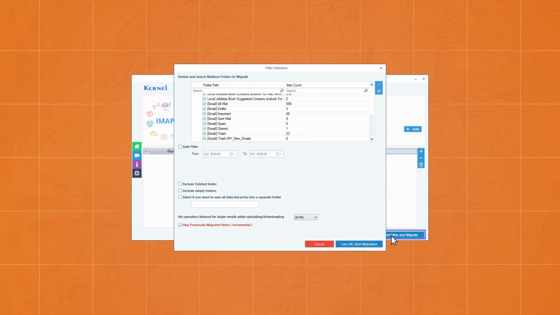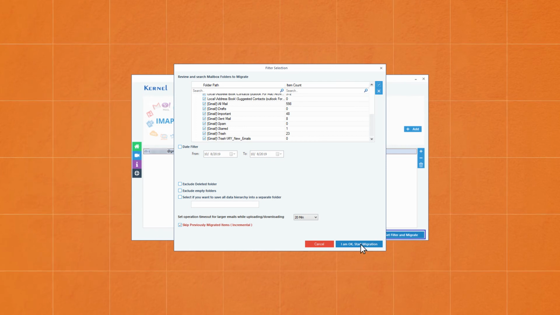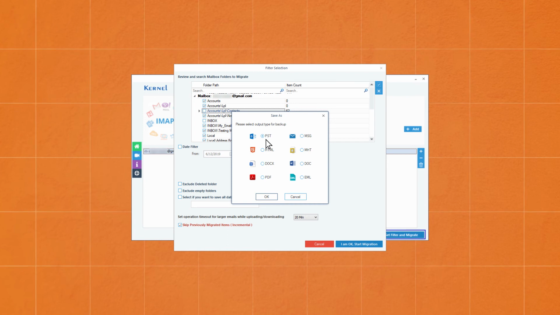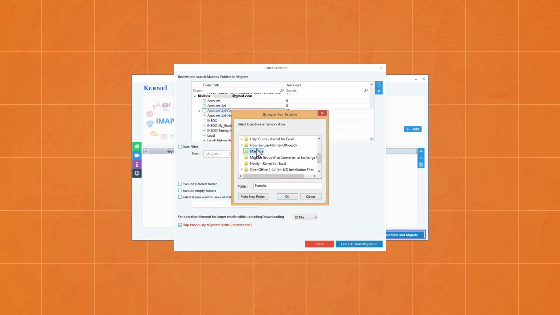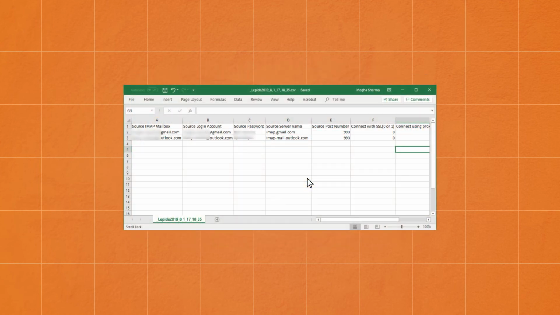There are multiple filters for your assistance. Apply them, and click the I am OK, Start Migration button. Select PST as the desired output format. Select the folder to save the PST file. The backup process will complete in the minimum time. Click OK. You can save details of the completed backup process in a CSV file.